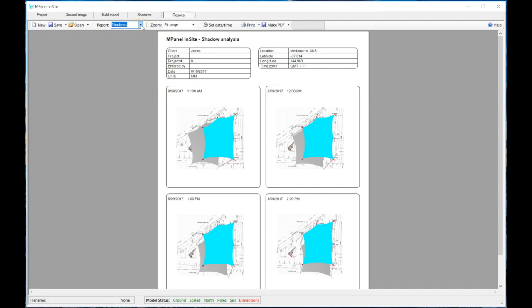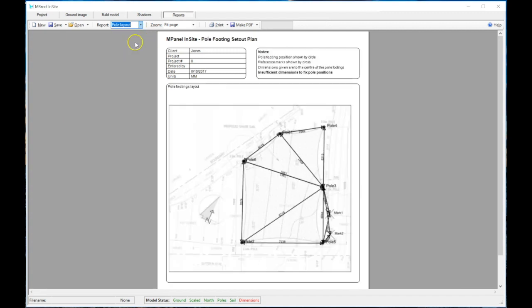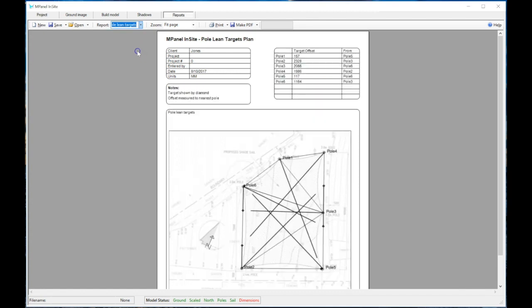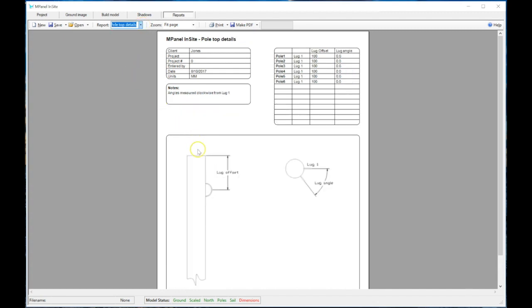We have 4 additional reports. The pole set-out report provides the contractor or installer with all the dimensions needed to determine the location of the pole footings. The pole lug and pole lean targets ensure the contractor aligns the poles correctly. And finally, the pole top report gives the post fabricator the information needed to correctly locate the height and angle of the lugs on each pole.